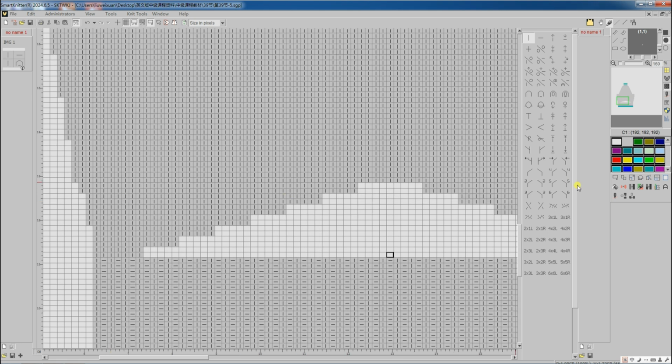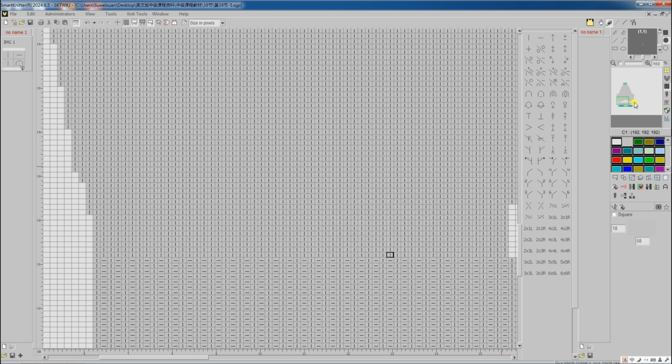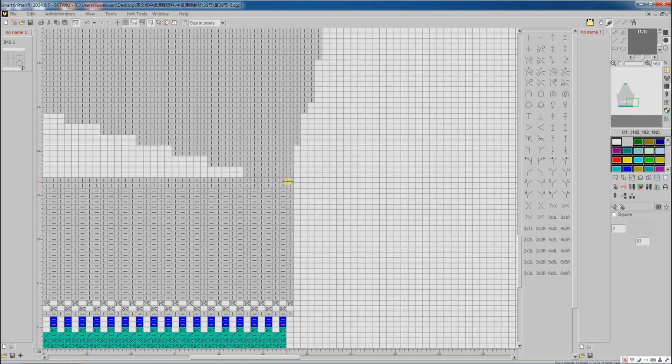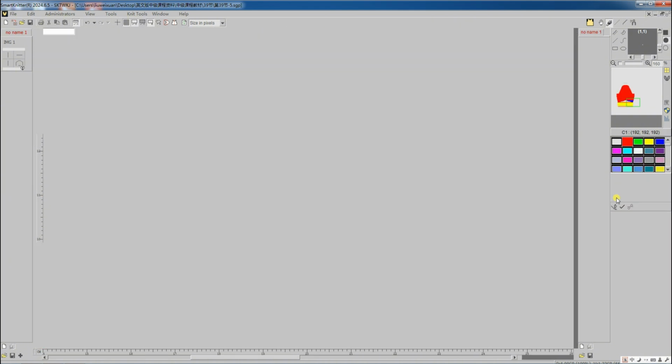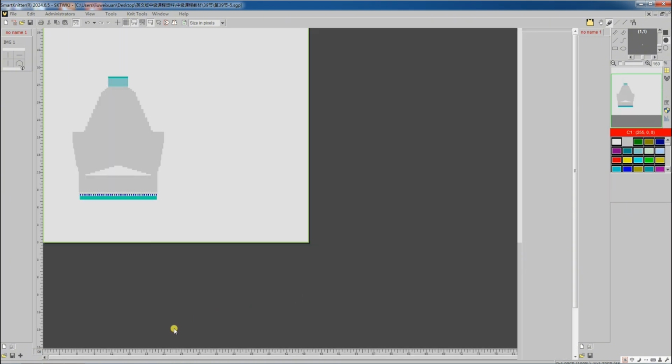Back to SmartGraph, we need to add 1 revolution of single jersey for the transition from sweep to body. Translate again, and we can see it is knitted correctly.